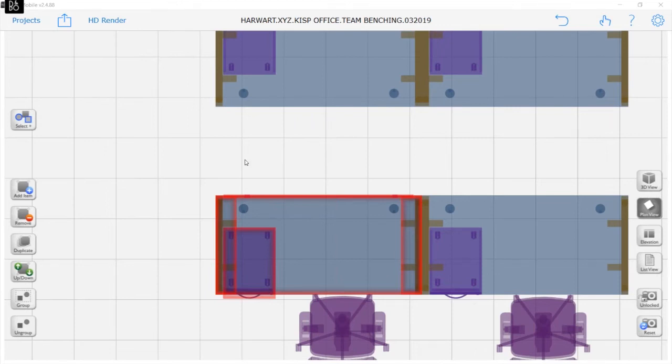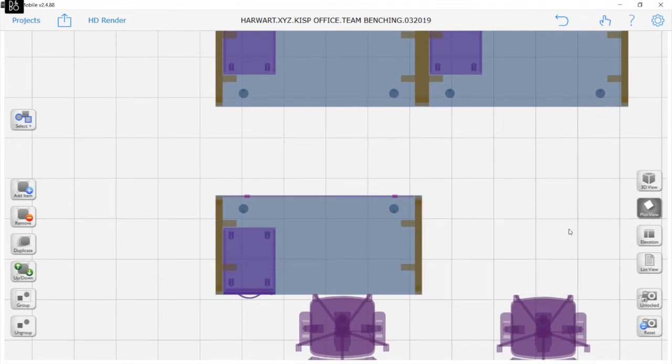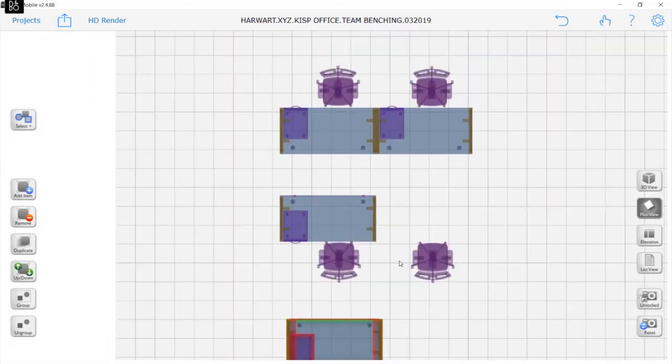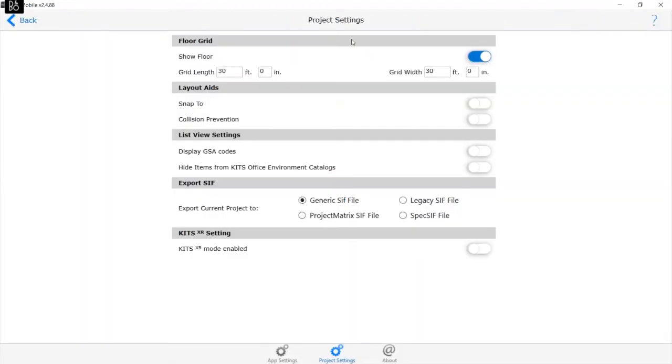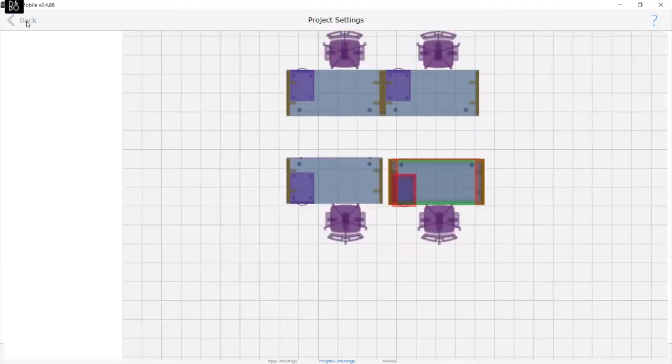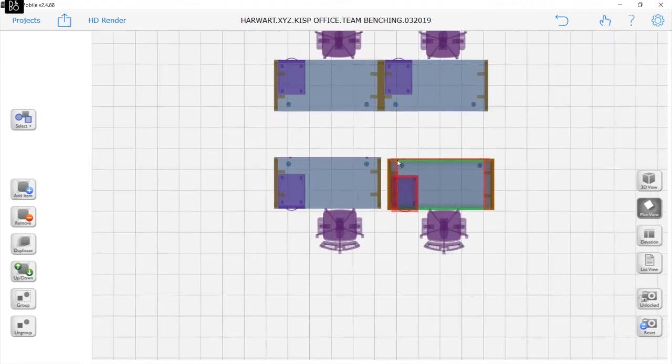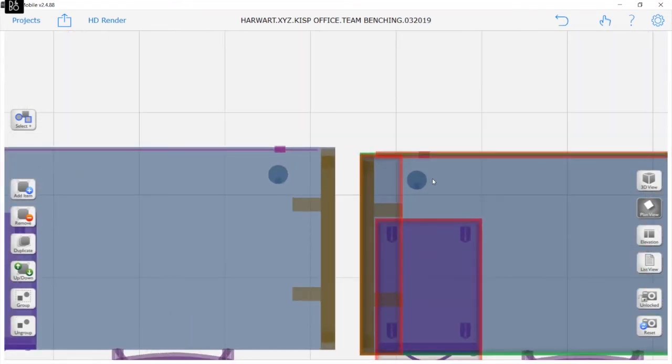Okay, so in this case, now that I have this table all grouped up, I can click on this previous grouping and I can delete it. Let's take this one because it now has the privacy panel added. Let's duplicate it. There's a duplicate. What I'm going to do is go back into my project settings to turn on my Snap 2. And I'm going to make sure that I'm selected on the work surface.